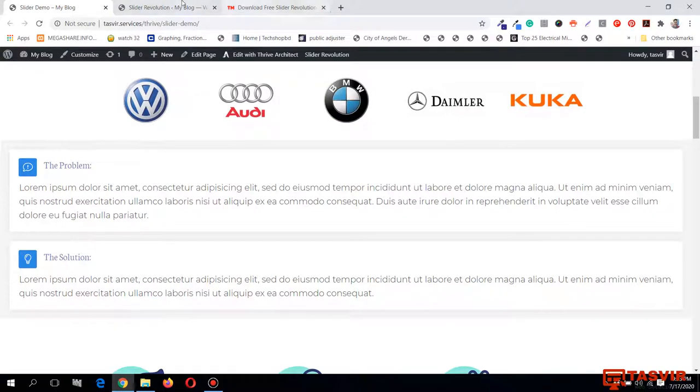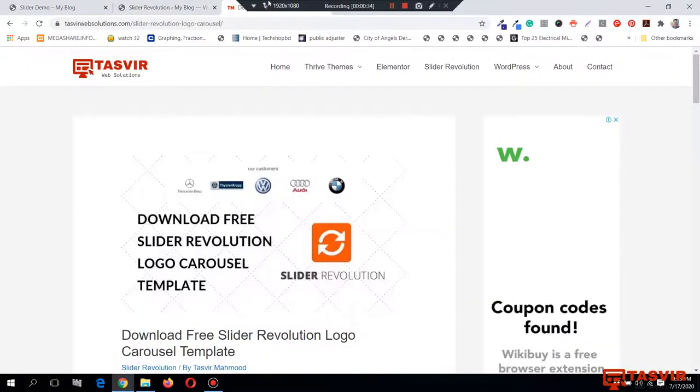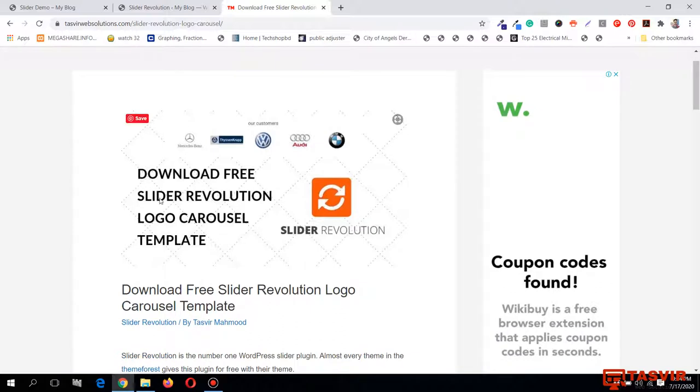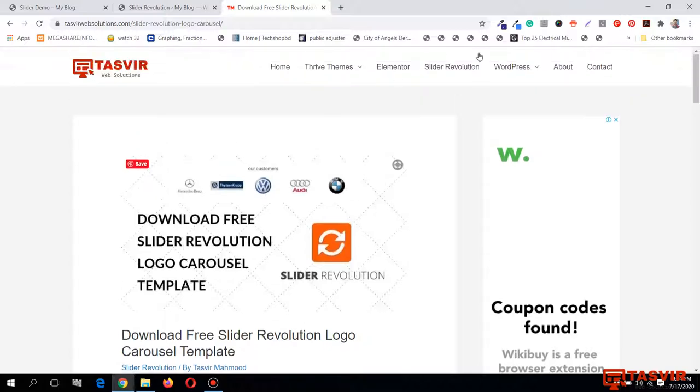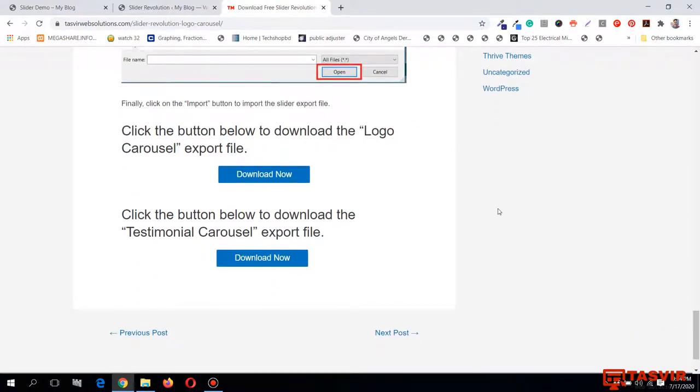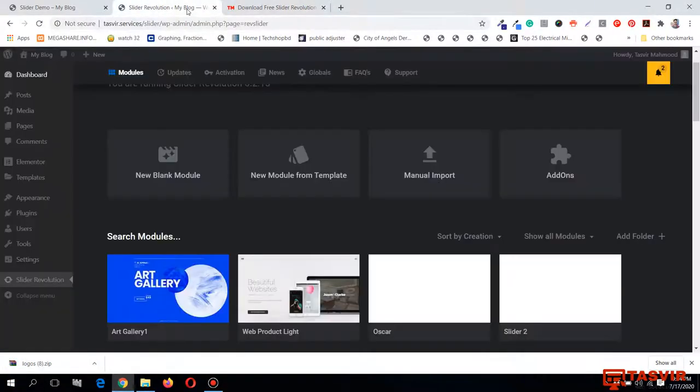And to have this logo carousel, simply go to this blog post, download free Slider Revolution logo carousel template. I'm providing the link to this blog post down in the description below, and just scroll down to the bottom, and then under this headline, click the button below to download the logo carousel export file. Click download now. Okay, the logo carousel template is downloaded.